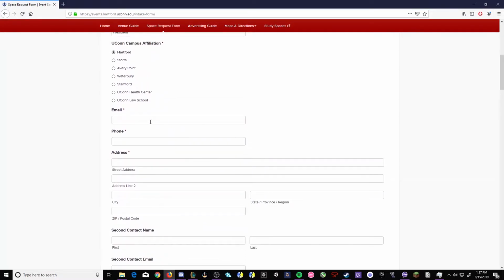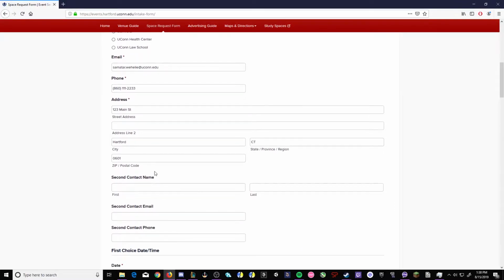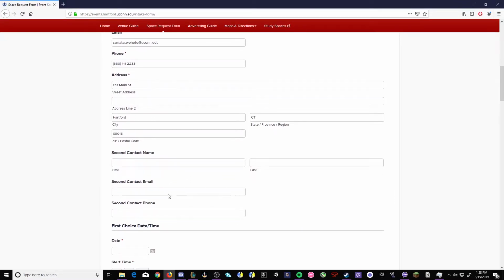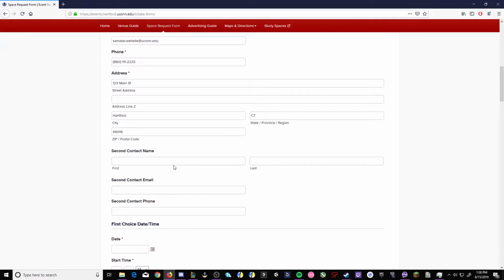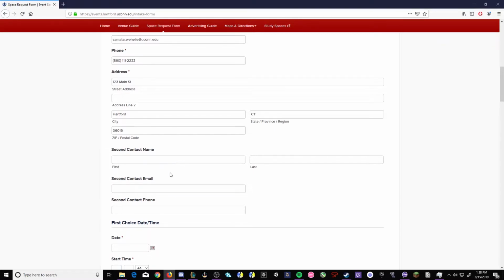And you're going to put in some contact information. So your email, and then the phone number, and then an example address, 123. I don't even know the zip code for Hartford, there's too many. No need to really put in a second contact name unless you're worried that you won't be able to respond and you want to delegate someone else to receive information.